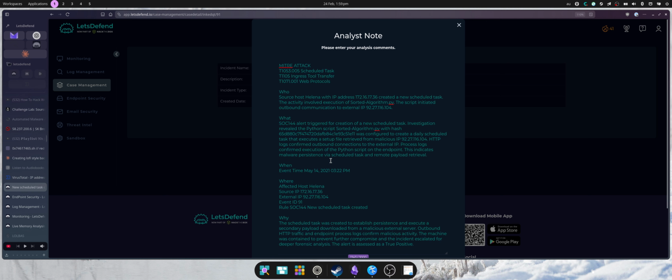Okay, so for the notes, I've mapped it to the MITRE ATT&CK techniques: scheduled task, ingress tool transfer, and web protocols. We're doing the 5W style log. The who: source host Helena with IP 172. Created a new scheduled task. The activity involved execution of Sorted-Algorithm.py. The script initiated an outbound connection to external IP 92. What: SOC 144 alert triggered for creation of a new scheduled task. Investigation revealed the Python script Sorted-Algorithm.py with hash, and the hash was configured to create a daily scheduled task that executes the setup file retrieved from malicious IP 92. HTTP logs confirmed outbound connections to the external IP. Process logs confirmed execution of the Python script on the endpoint. This indicates malware persistence via scheduled task and remote payload retrieval.